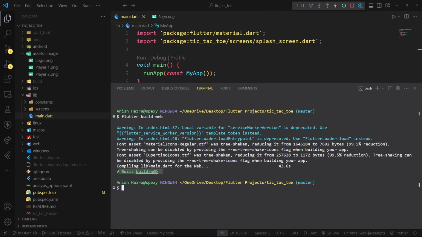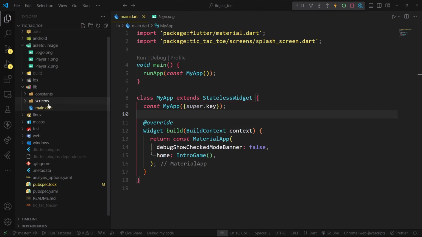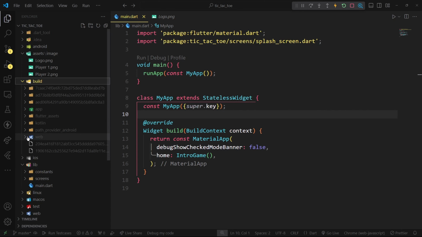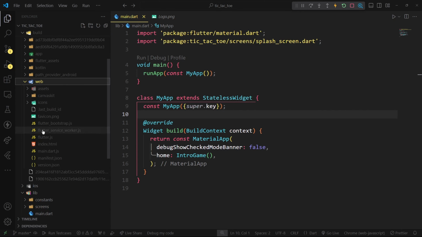So as you can see, the build is finished. It generates some files in build/web. So basically, it generates all the required files for your web app.